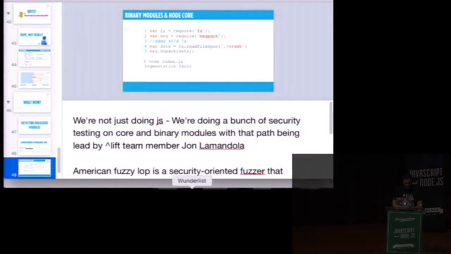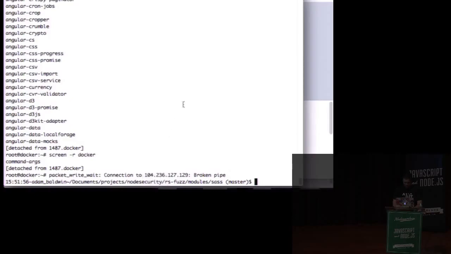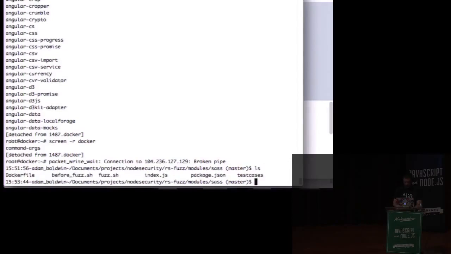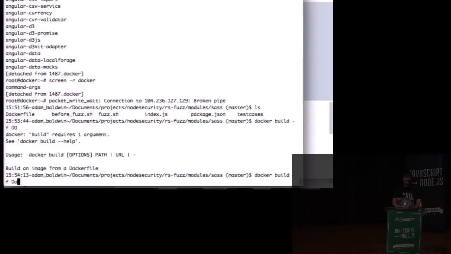We're gonna try running it on Node SASS and see if we can find any bugs. I'm gonna give it about 30 seconds, and if it fails horribly, then we will just move on. What we've done is we built a little harness, a Docker container and a harness, that builds Node. And my coworker John Lamandola has pushed this really hard, trying to get instrumentation of these binary modules. There's not very many, but some of them are pretty important. Bcrypt and BSON, and there's a lot of important ones out there that we want to fuzz. And so let's just build this Docker.